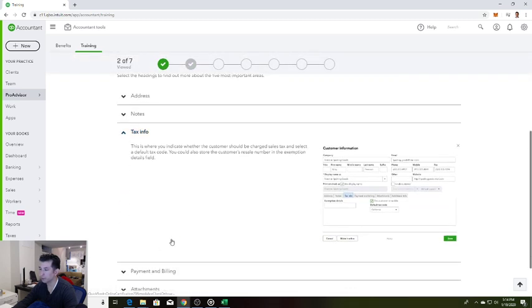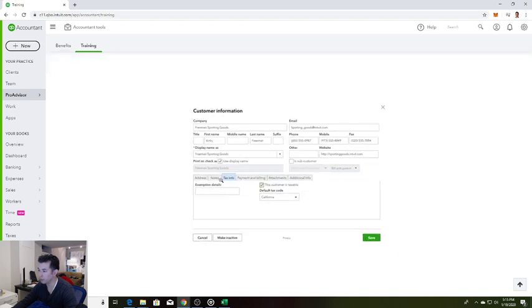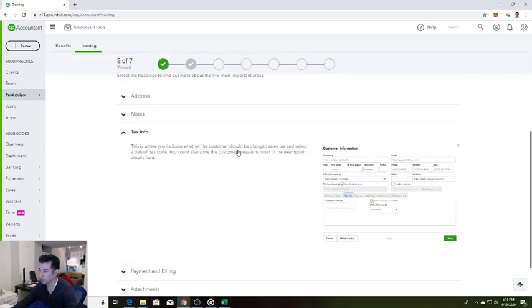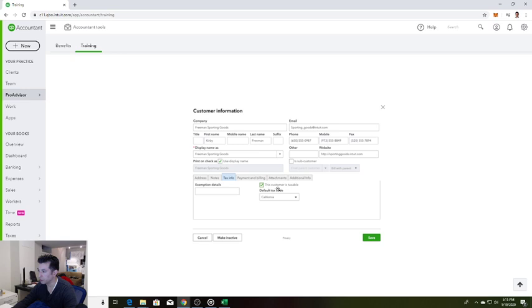Okay. So tax info. This is where you can indicate whether the customer should be charged sales tax and select a default code. You could also store the customer's resale number in the exemption details field. So this is tax info. Select default code. You can also store the customer's resale number in the exemption details. Okay. See what's here. Customer is taxable. Default tax code, California.